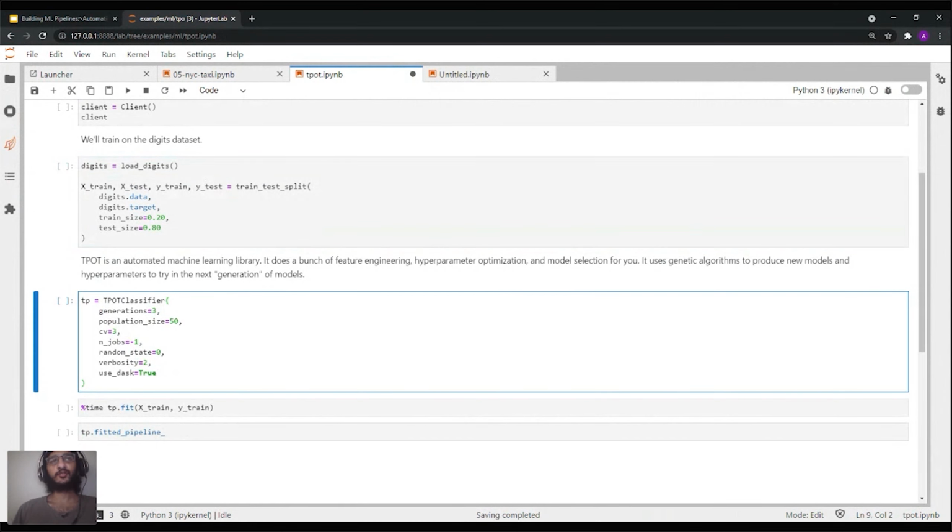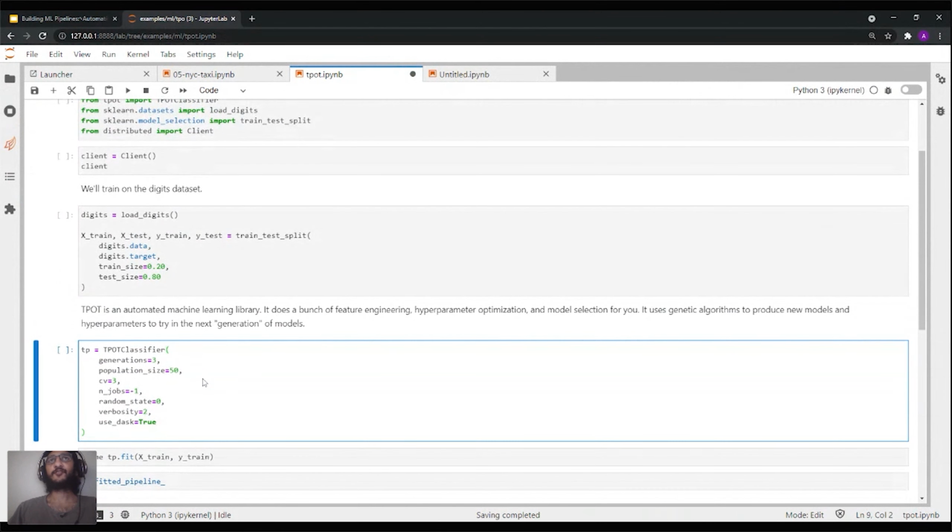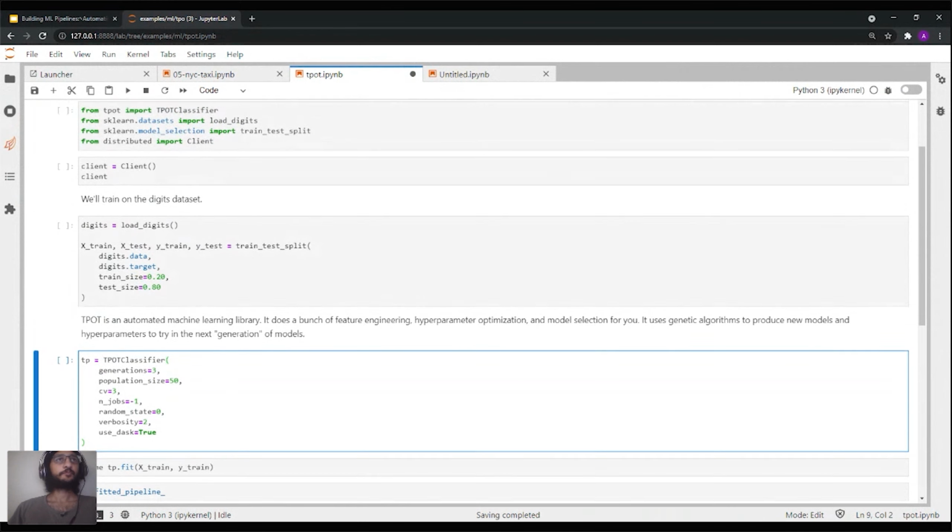And actually, TPOT uses a genetic algorithm to automatically determine these conditions. So in order to define the search space, essentially what you're going to be doing is determining how many different operations or how many individual models you're going to be trying out, and then how you're going to be using that to optimize for particular criteria. In this case, it's going to be accuracy.